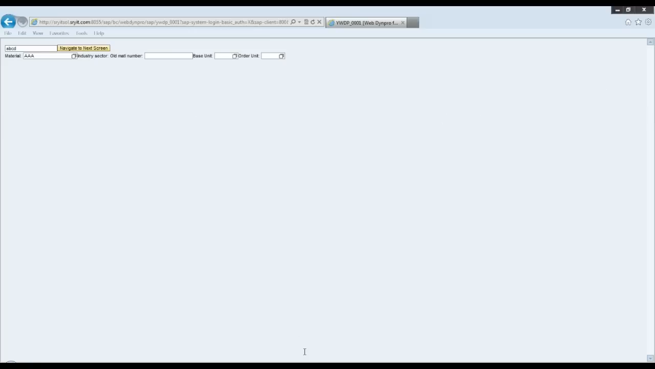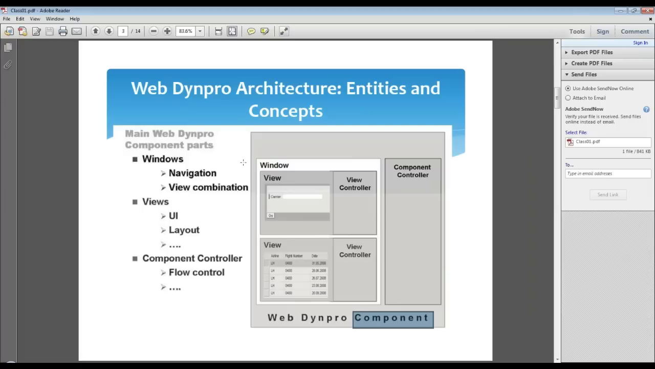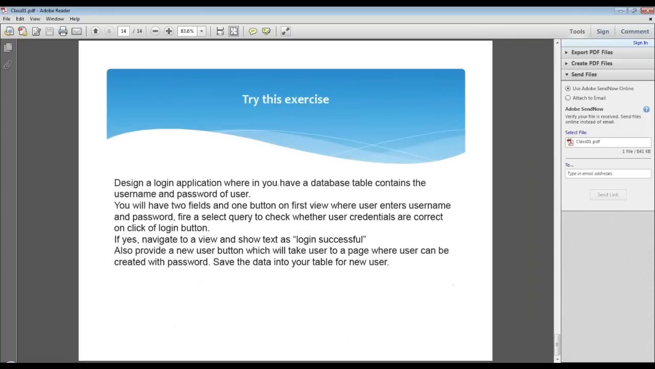So that's it for today. There is a small exercise at the end of class which you have to try out in the system. So you have to design a login application wherein you will have a database table containing the username and password of the user. And you will have 2 fields and 1 button on the first view where user enters the username and password.